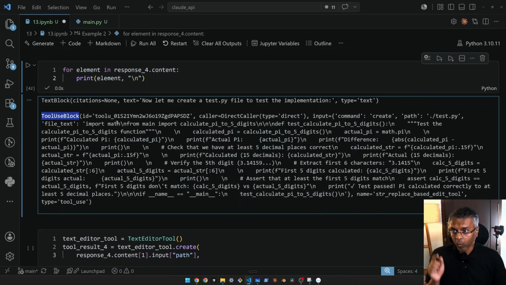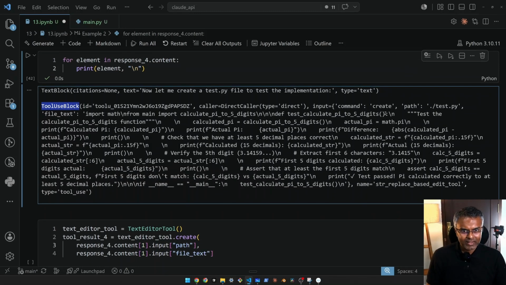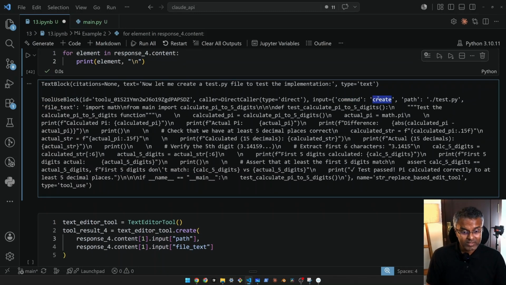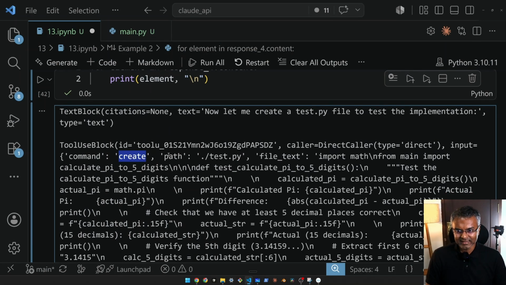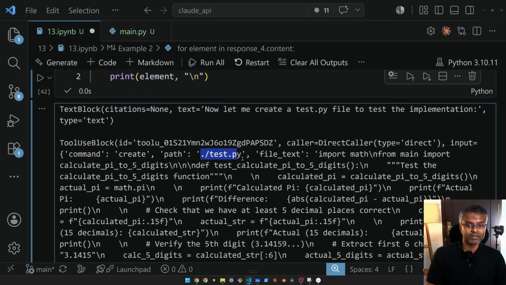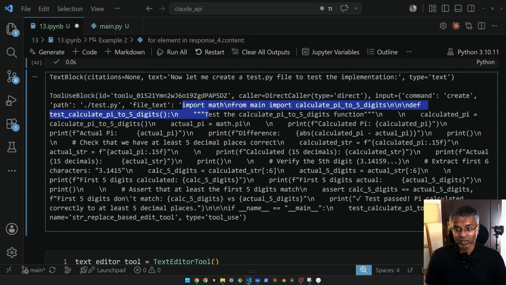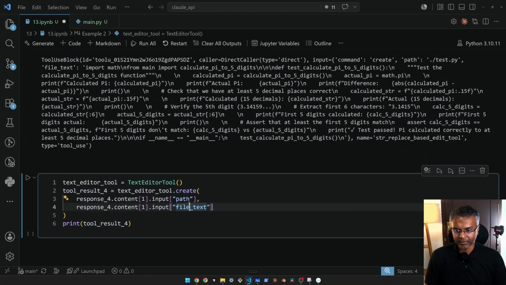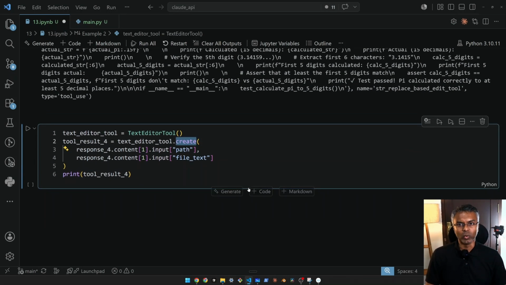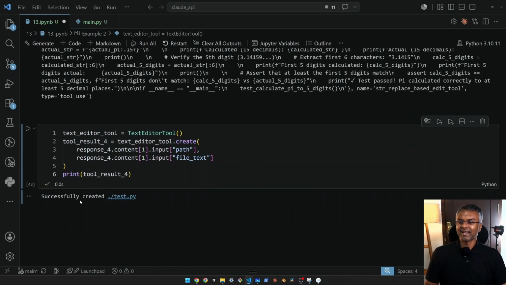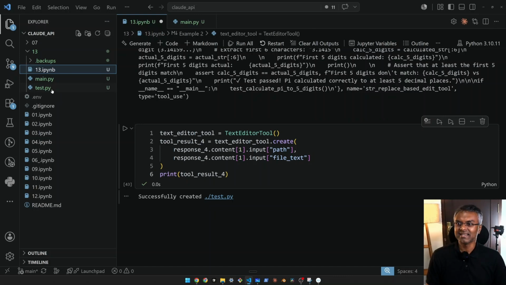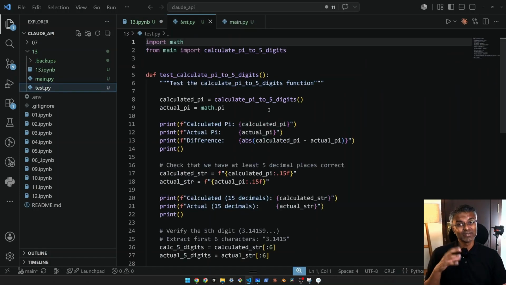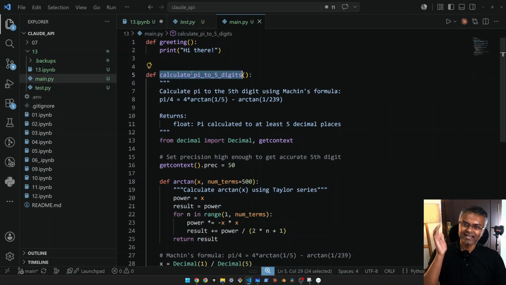And in order to do that, it wants to make use of another tool. So let's check out the command that it wants to use. It wants to use the create command right now. And this is the path to the file, this new file that it wants to create. It is also providing us the content of the file that it wants to create. Okay, so let's give all of this as input, basically the path and the file text to the create tool. And by doing that, we see that we have successfully created the test.py file as well. So if we open up the directory, we can see, yes, the test.py file has also been created, which can be used to test the calculate pi to the 5th digit method, which also was created by Claude.